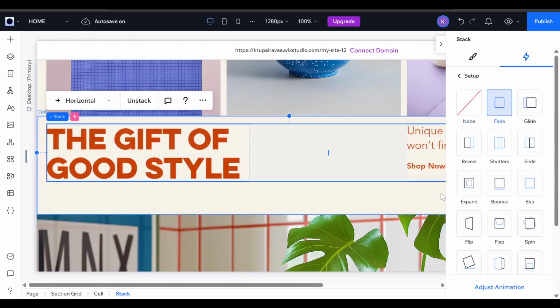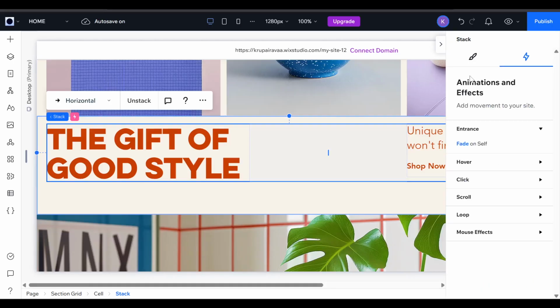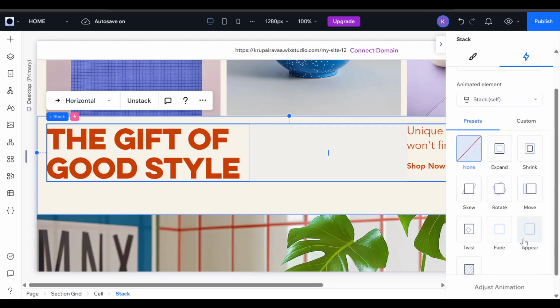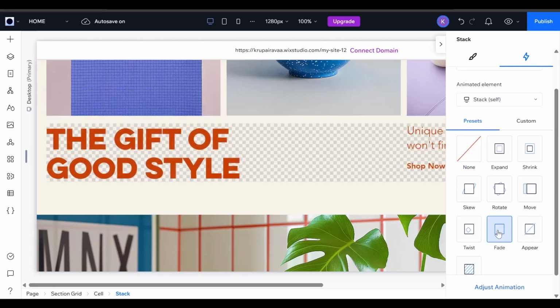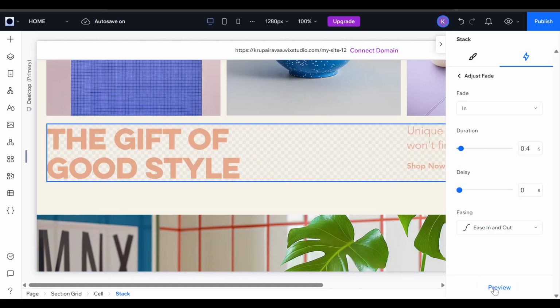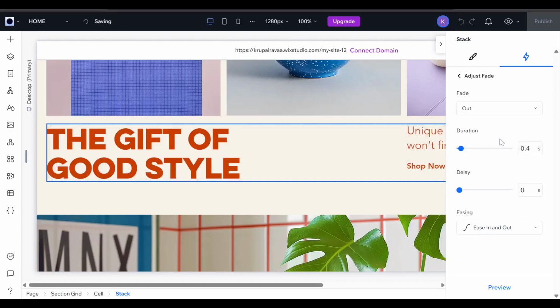Now this is how it will appear. Now we can adjust this fade. We'll get more detailed settings that we can do by going to the hover section and clicking on add. Now we'll select the fade from here, and this way we'll click on adjust animation and we can edit the fade. Now let's select fade out as we want to fade it out.